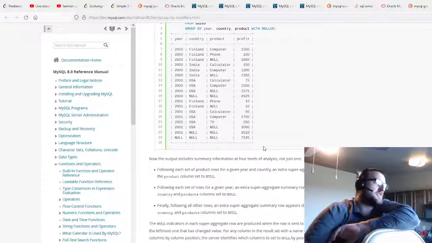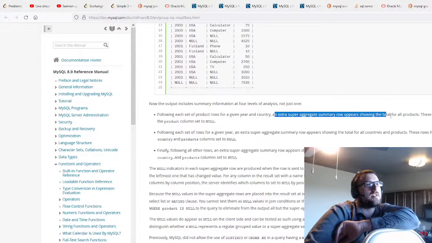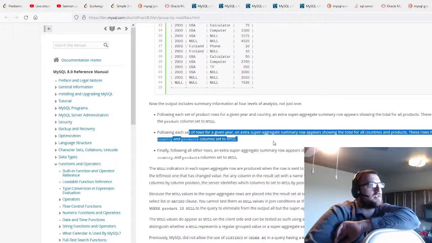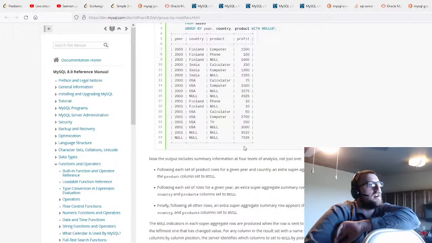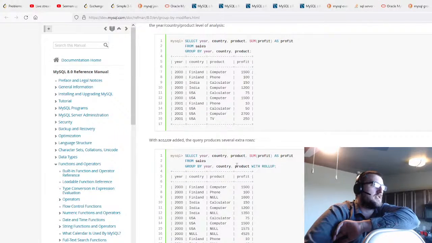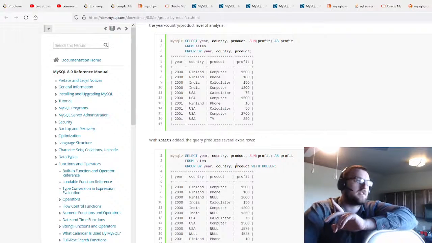Four levels of analysis. Each year, each year and country, there's all products. Given a year, a row for all countries and products. And then for all years, countries, and products. Okay, I see. So actually, you just break down one at a time. It's not actually every combination. That's what I was thinking, that it would be a power set. But not exactly.